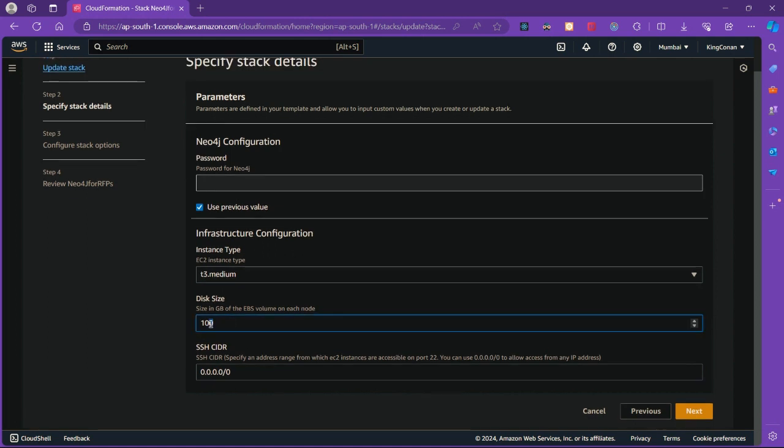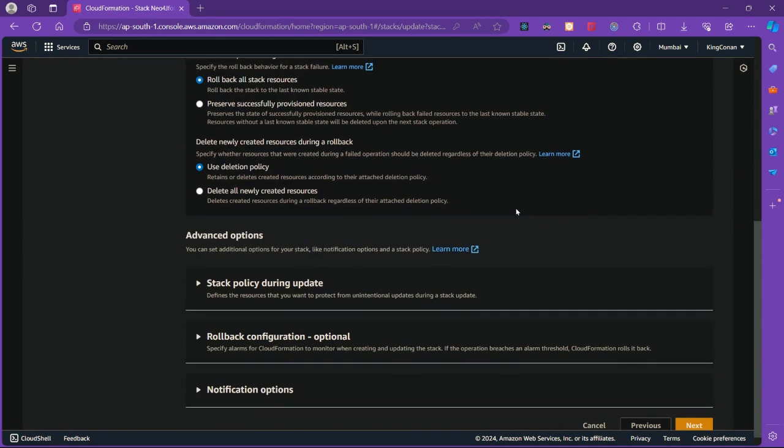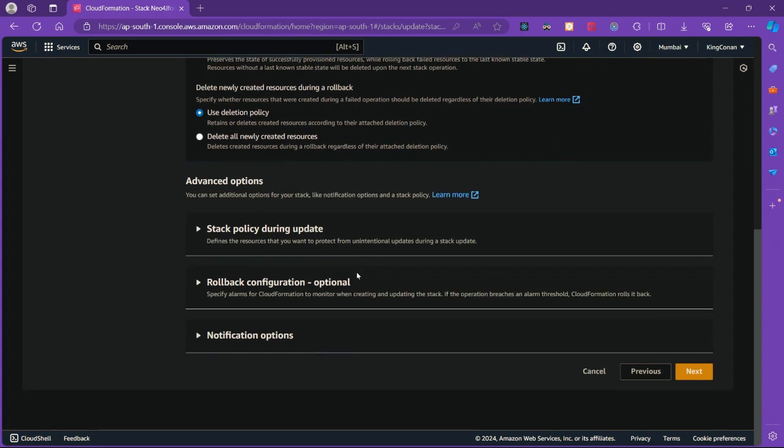Now the disk size which we want on the Elastic Block Storage is 100 GBs. This is provided in the documentation, that a minimum of 100 GB is required for processing of queries fast. Basically that is the whole purpose of the Neo4j database. And this specifies that we can access this from any IP address. There are no restrictions on it. Next, we have: do you want to have an Identity and Access Management role? But over here, I don't want to have it. And failure options, we will set them as default.